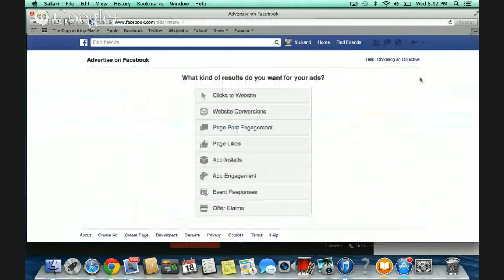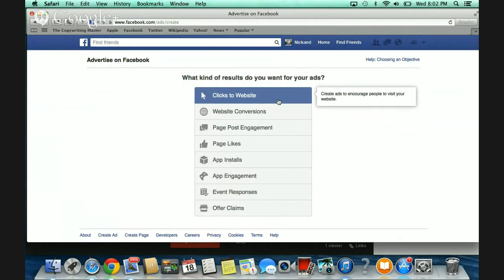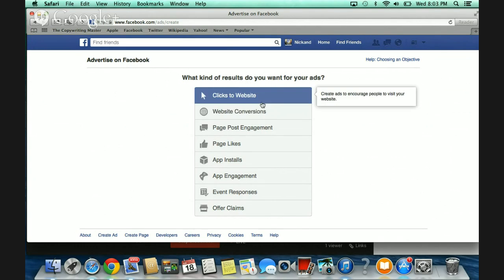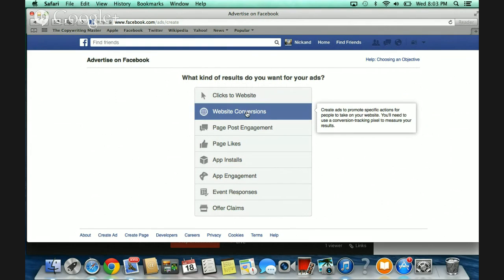This is the one thing I was telling Nick earlier: when you go to this, it basically asks you exactly what you want. Like we said in the last one, you need an offer of some sort. Is it an online business? Is it guitar lessons for guitar people? Whatever it is, it all comes down to this. Do you need clicks to a website? Or is it a website conversion, where you want someone to actually go to it and do something at the website?